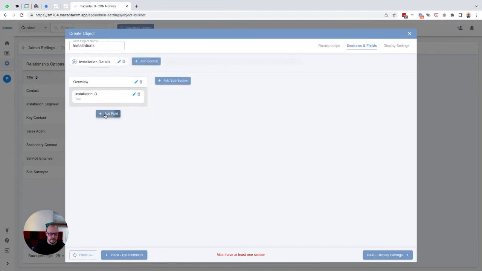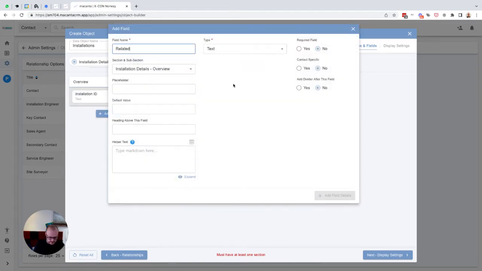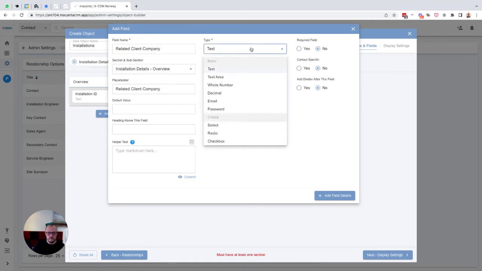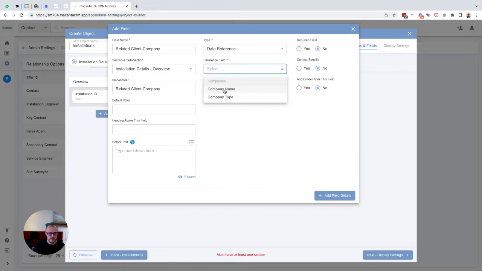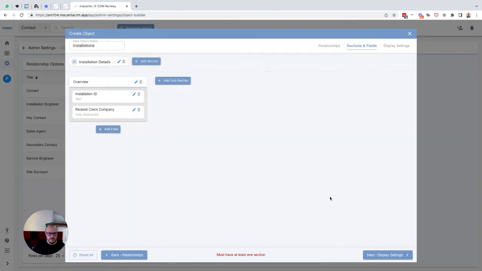And then we're going to say that we have the related client company, and I'm going to go for field type, I'm going to go all the way down and say data reference, and now I can go and choose the company name for that, and it'll become clear why we're doing that once we view the objects. But it's going to allow me to choose any companies I create in the system. I can choose then from this list. So we've got the client company, we can have that.